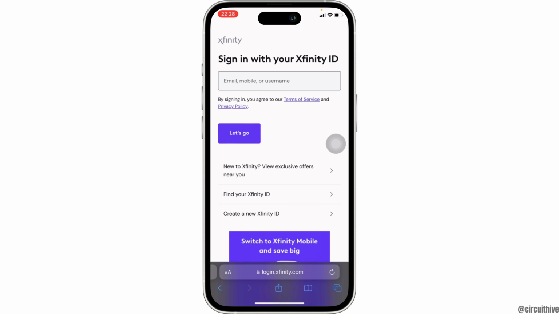Once you have entered it, tap on Let's Go. And then you have to enter the password of your account and then click on Sign In. Once you click on Sign In, you will be logged into your specific account and you'll be good to go. So that's all for today, and this is simply how you can log into your Xfinity account.